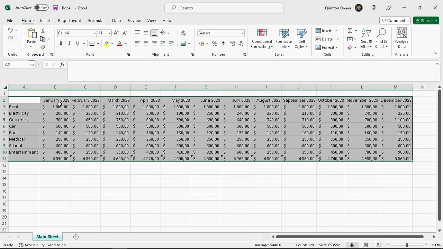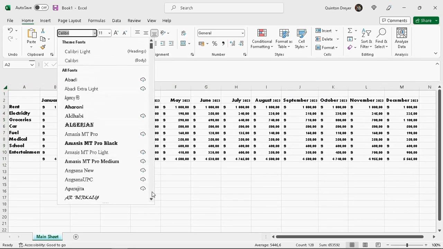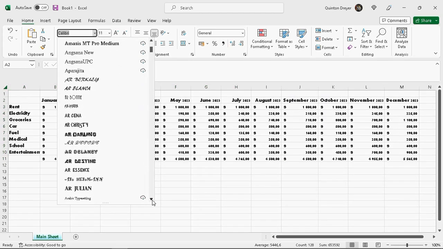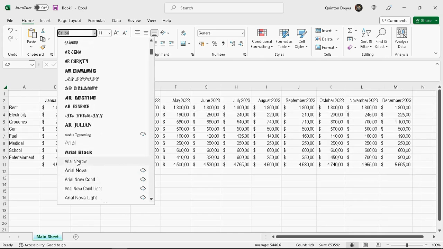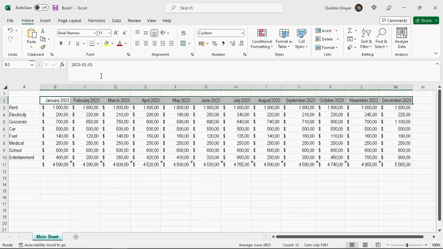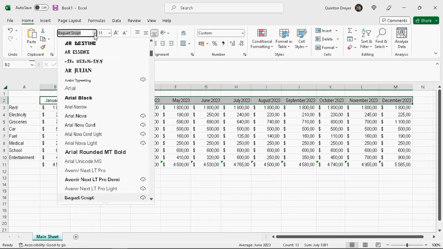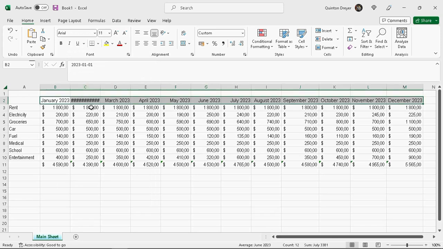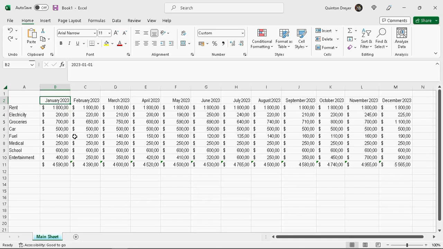To change the type of font, we can simply click the down arrow by the font type here. So let's just change this to another font type. We'll just use Arial Narrow for instance. As you can see, all of them have changed. So it goes without saying that if we want to change the font of the months only, we can do that, and you can basically change any cell to whatever font you want, or a specific range.